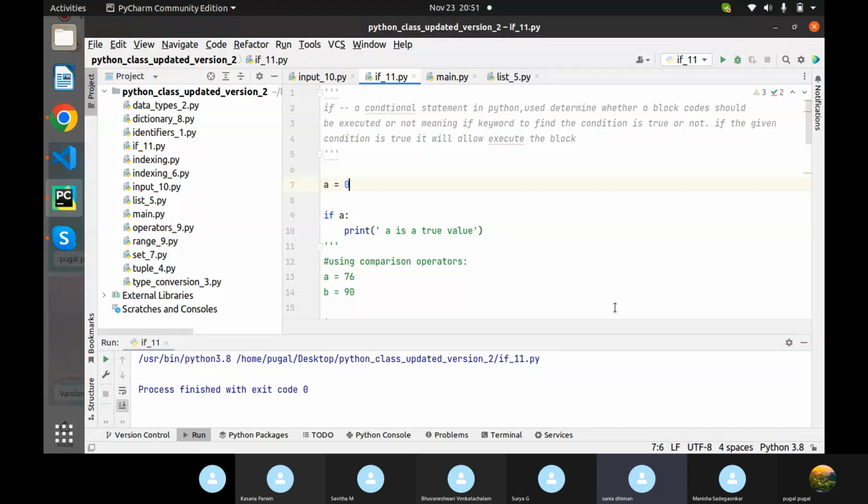Anybody know why we are getting nothing here in the terminal? It is taking a false value. 0 is not a true value. Because this condition is failing, it will not allow getting inside this if block. Inside the if block we only have this print statement. So if the condition fails, it will not get inside the if block, and whatever tons and tons of lines of code you put under the if case, it will not execute.